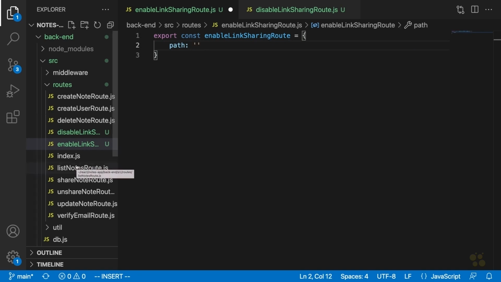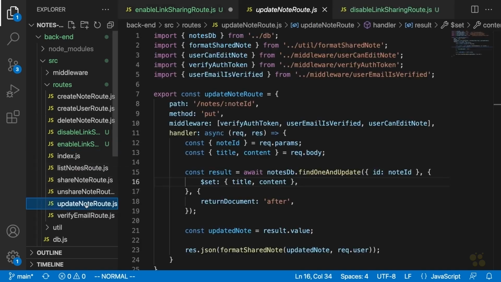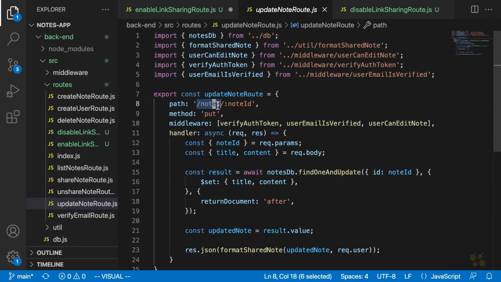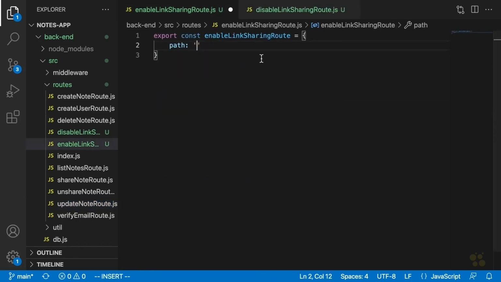The path here is going to be similar to what we had for updating our notes. So the path there was just /note/note ID, as an example. For enabling link sharing, we're going to say /notes/note ID/enable sharing. That's not necessarily the most RESTful path name for this route, but it'll serve its purpose just fine. The next thing is to specify the method. This one is just going to be a put method, since it's updating something, and we want that to be lowercase, since that'll be the name of a method on our Express route.